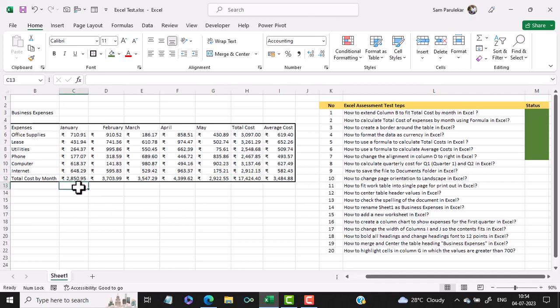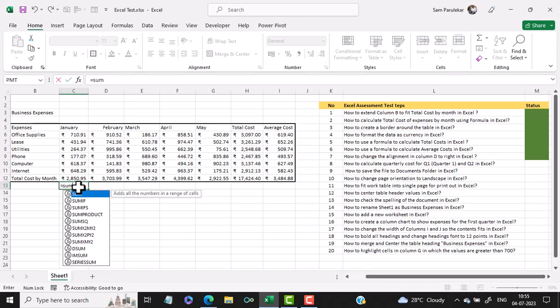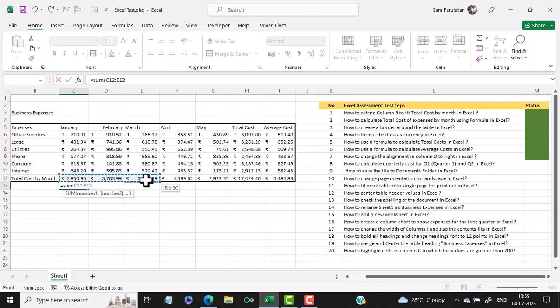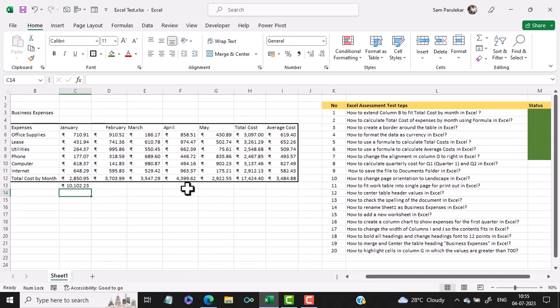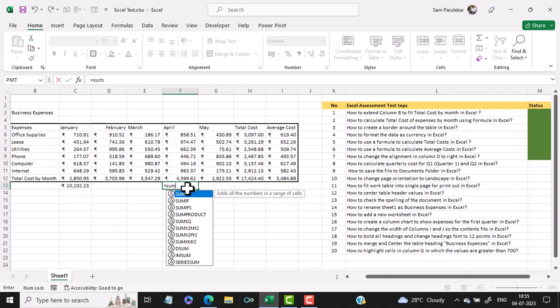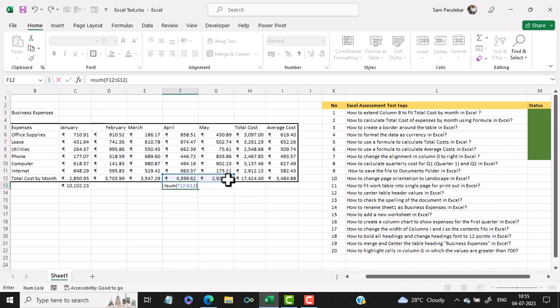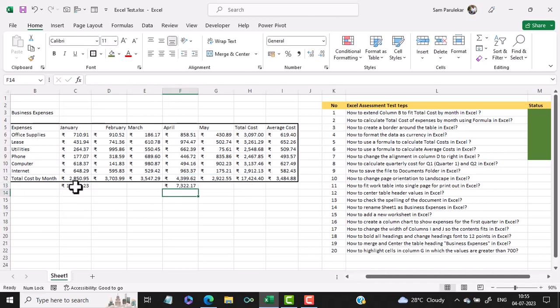So we can come over here and we can use the formula equal to sum, open parenthesis, and highlight January, February and March, close parenthesis and hit enter. And same way come over here where April is there, equal to sum, open parenthesis and give April and May, close parenthesis and hit enter. So this is the cost for first quarter Q1 and this is the cost for the second quarter Q2.